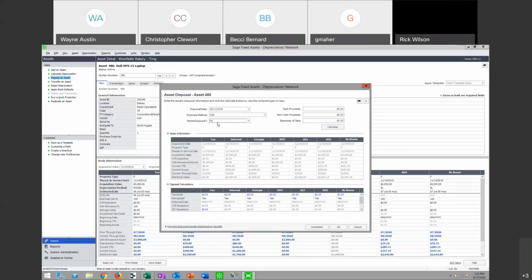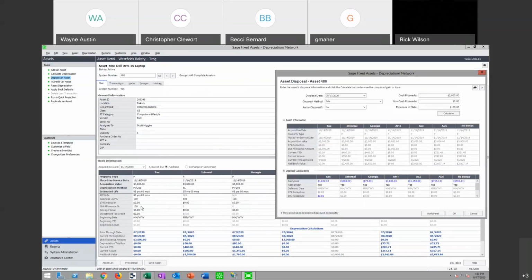Let's actually do this disposal by sale just so we can generate some more numbers. So let's go ahead and put in cash proceeds. I'll go ahead and put in some expense of sale and hit calculate. And it's going to calculate my gain loss across all the books. Now, if you notice with this particular asset, I'm doing 100% bonus depreciation, first year placed in service, so my net book value is actually 0. But for GAAP, where I'm doing straight line for 5 years, you'll see I still have $24.50 in current net book value. That's why the corresponding differences in gain loss across my books.